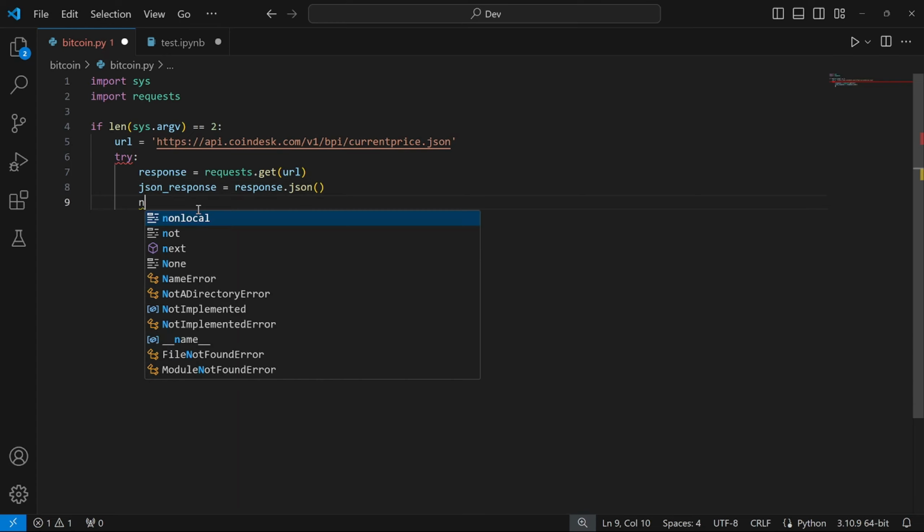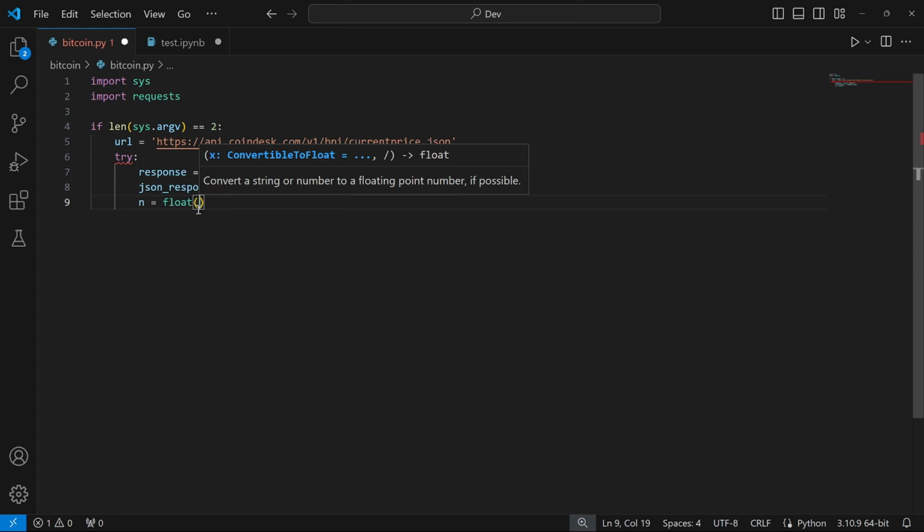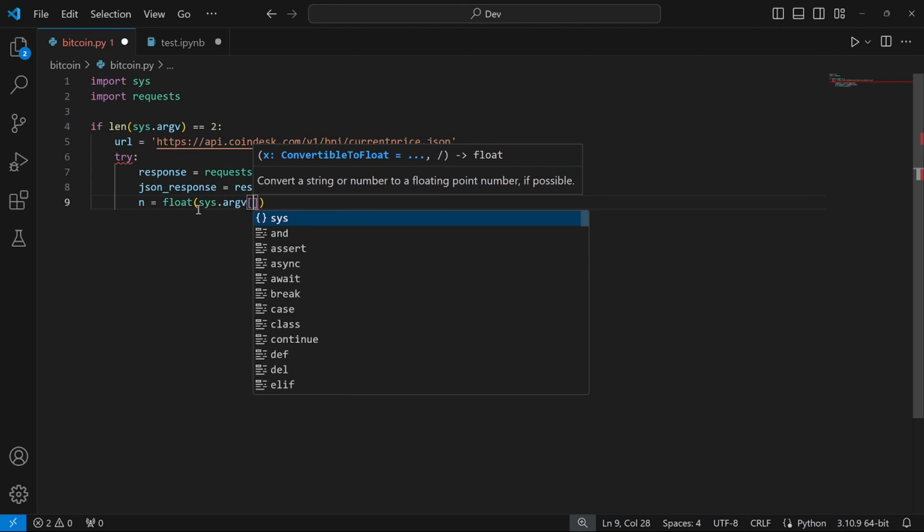I'm going to save this in a variable n like we saw online, and I'm going to use the function float to convert this input into a float. And to access the argument, I'm going to type sys.argv at position 1.